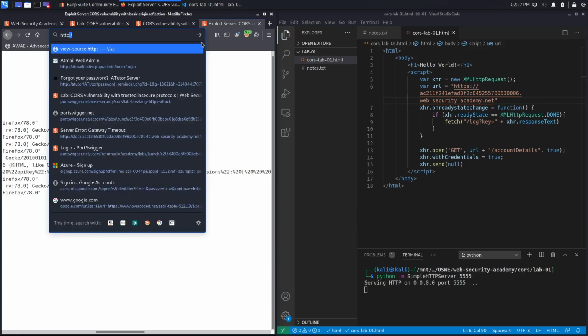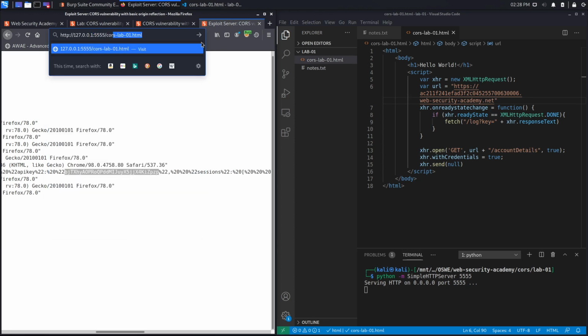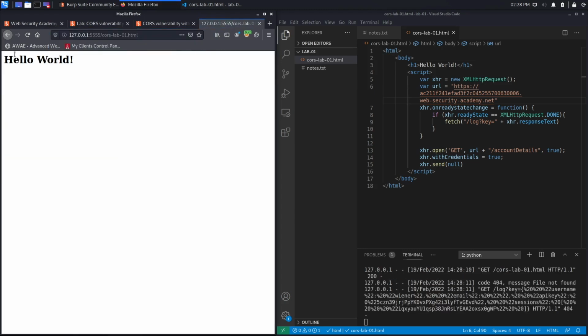And the link would be https, 127. Actually, in this case, it's http://127.0.0.1, running on port 5555, and the script is CORS/lab01.html. And what the user is going to do is he's going to click on the link, and all the user sees is the hello world message. However, what's happening in the background is that the API key of the user, so we've got our user over here, is being logged. And so you could see over here, the API key of the user is this over here.